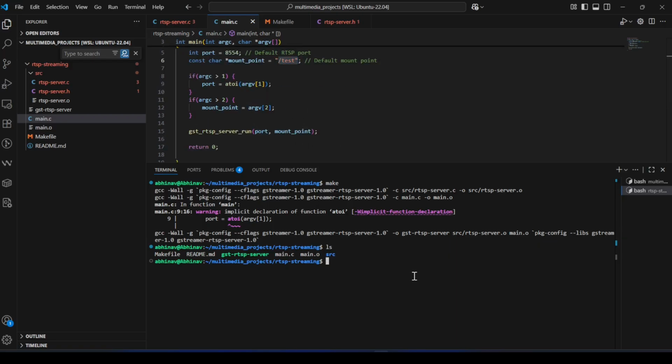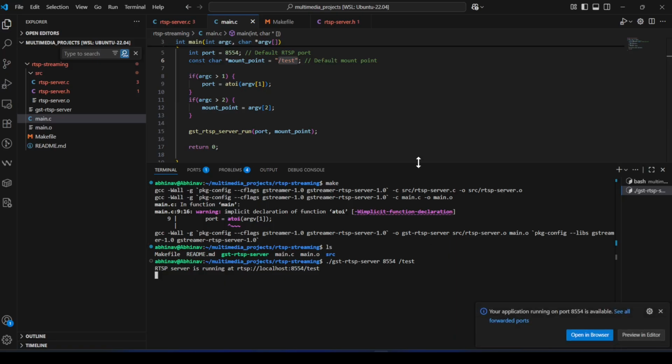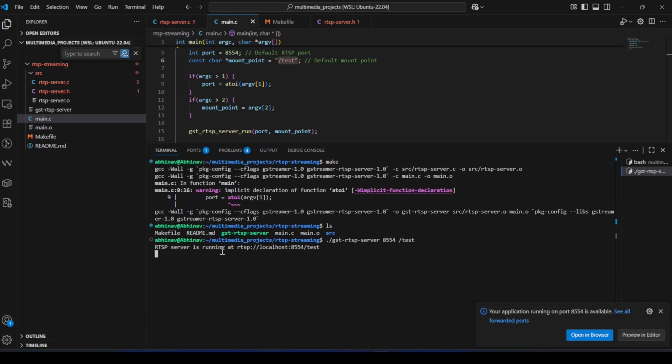So for running it, we'll just start with dot slash GstRTSPserver. We'll give the port number as 8554, which is the default port number where the RTSP server runs. By default, it is the same. And then we'll give the second parameter as the mount point, which is the test thing, right? Then we'll just click enter.